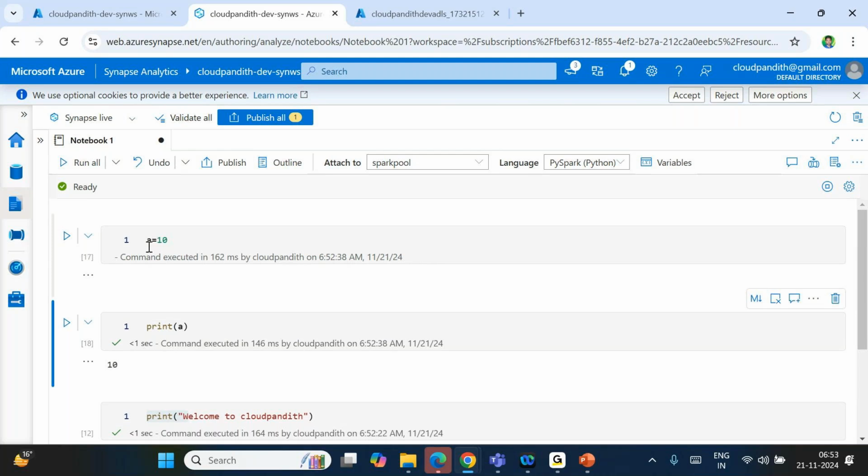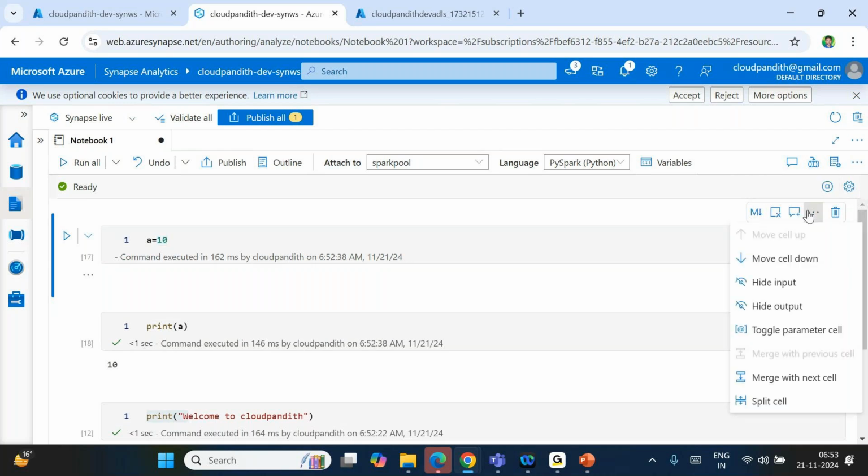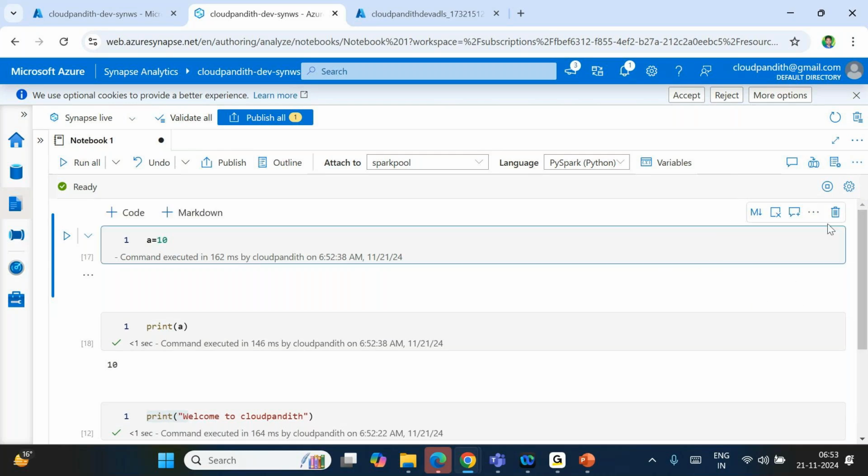Okay. Now next. If you see here, you have markdown cell, clear cell output, new comment thread, and here you have parameterization. Anyhow, these things we'll discuss later. This is for the delete cell. Now first let's start with the markdown.